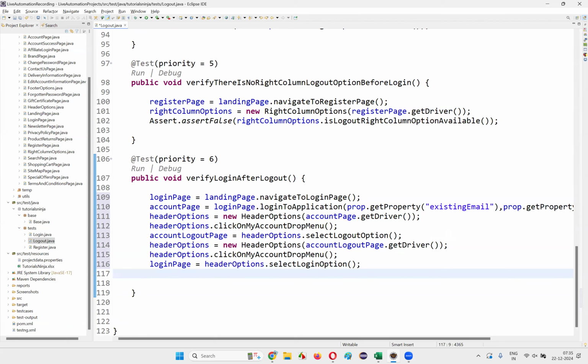For the login page, you just write this part again. Copy this line and simply write login page dot login to the application. Enter the existing email and password, and this will return you the object reference of the account page. After logging out, we are again trying to log in with the same credentials or different credentials, it doesn't matter. I'm just doing it with the same credentials. Log in immediately after, and it should get logged in.